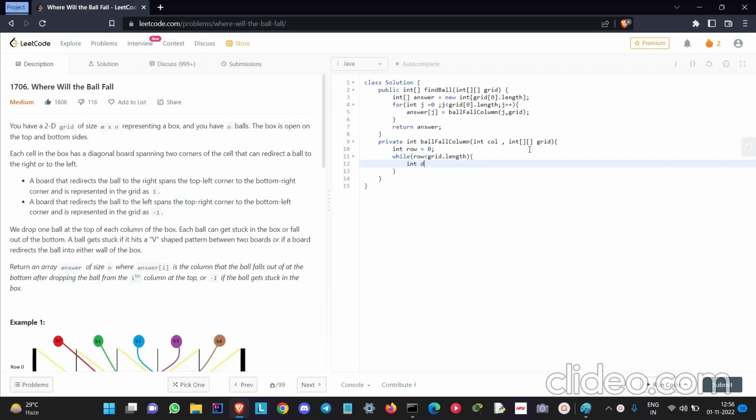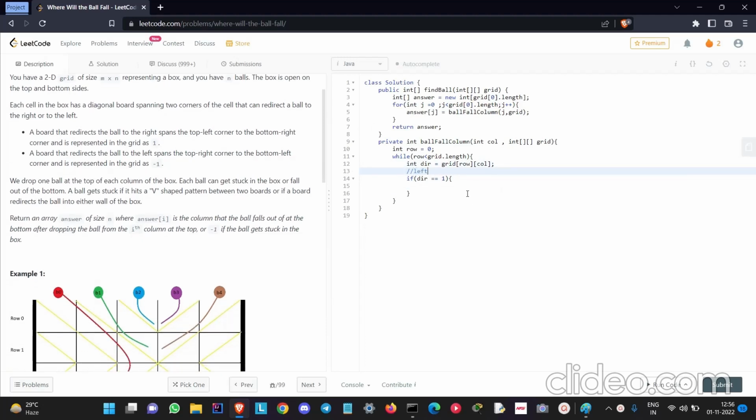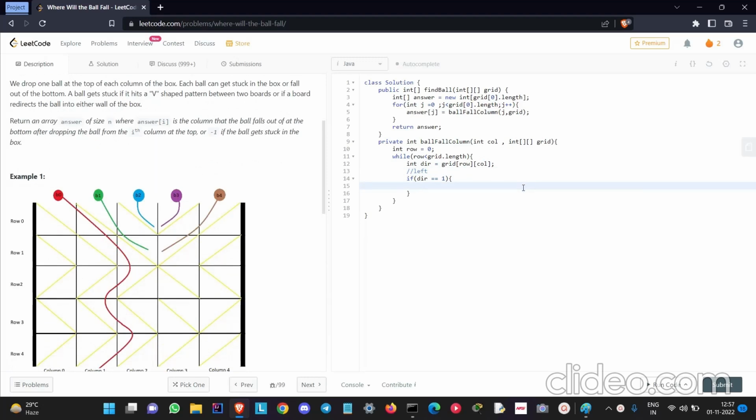firstly we'll find the current direction. Current direction will be grid dot row and current column. So if it is 1, we are going to move to left. If the direction is 1, it's a condition in which we need to check for left. So in left, we need to move to left. So in that case, we just consider.